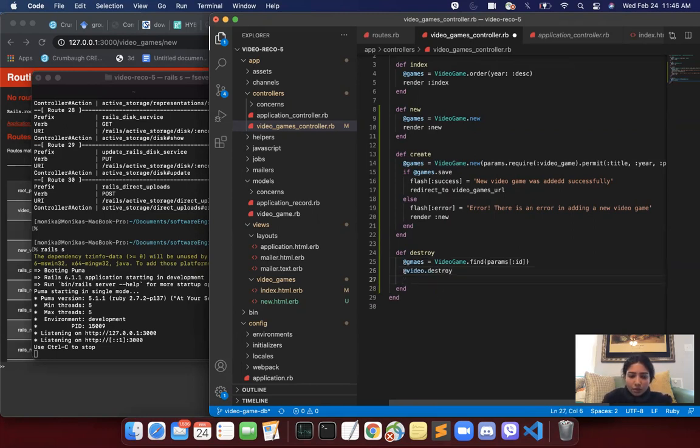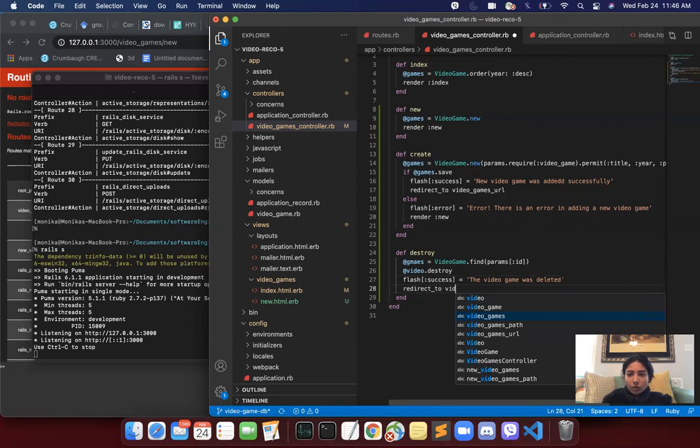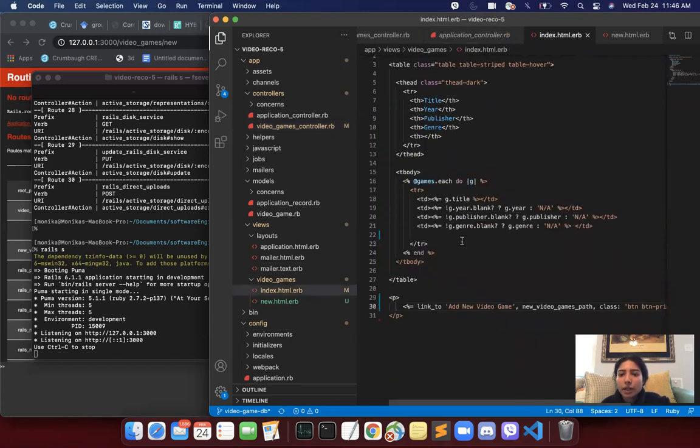Right? And we also want to add a flash message when the list gets deleted. Video game was deleted. Okay, and it needs a redirect path, so we will give redirect to video games install URL.